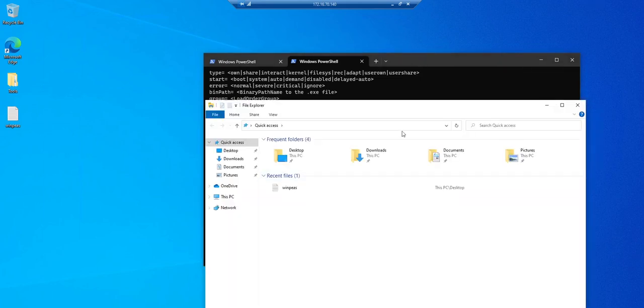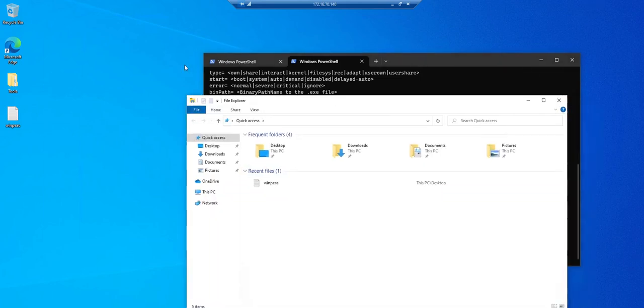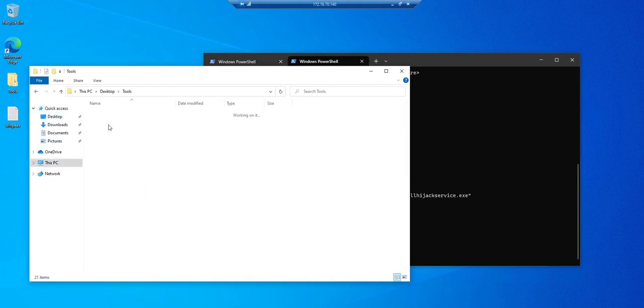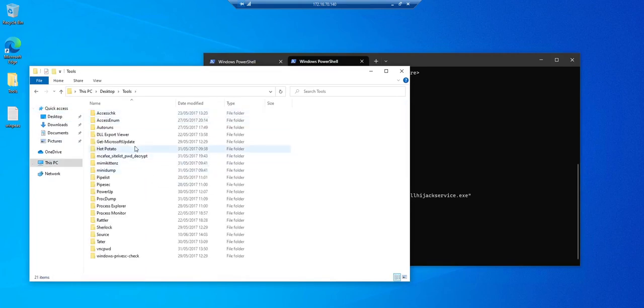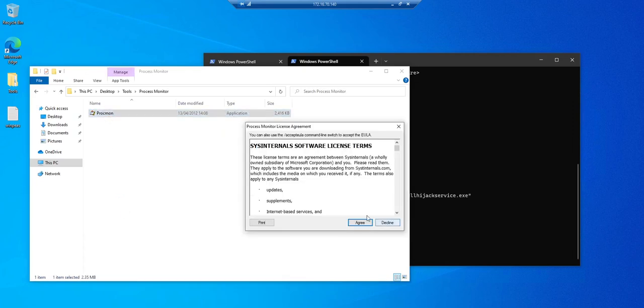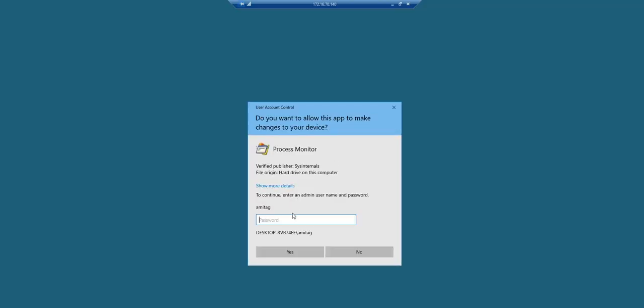Now, once you have all this information ready, what you want to do is start Procmon. So we will do that. Rather, I can go to desktop, tools, and process monitor, Procmon, agree.